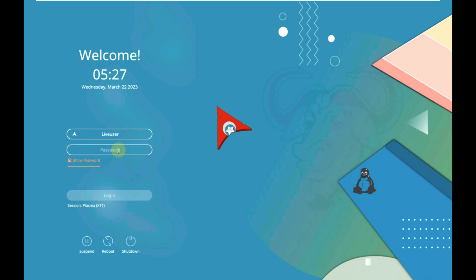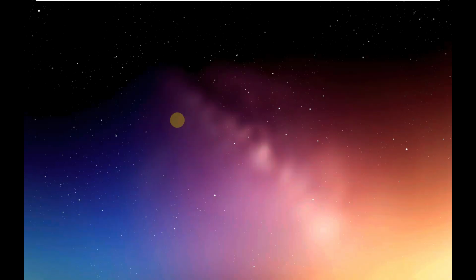The password should be live user, I guess. Let's type in live user. I think it works. Yep, the password is live user. Plasma 5. The day is Wednesday, March 22, 2023. This is cool actually. The transitions are very good. For me it is good. I don't know about you.